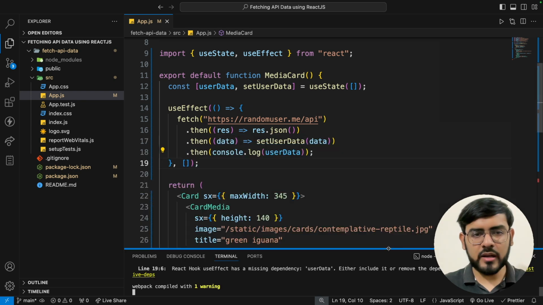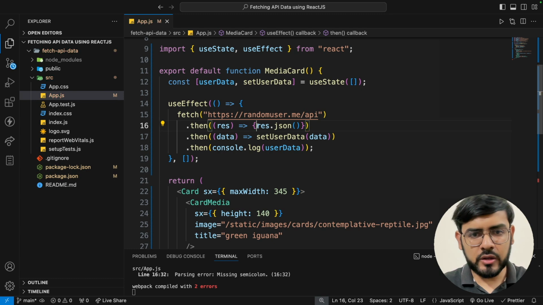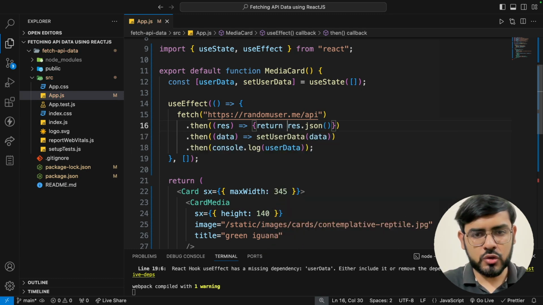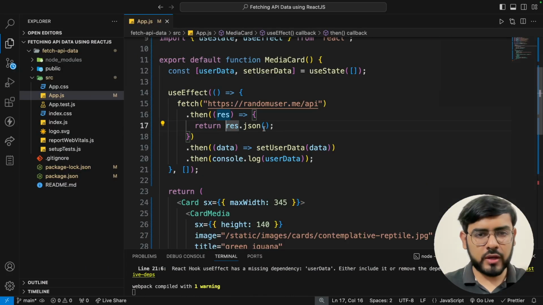I think that's because of some error in this line. So let's double check. One quick modification that I can do here is to actually return it explicitly. That way it should work fine. And let's double check. So now you can see we get the data in our terminal or in our console. And this is exactly what we were looking for. So make sure you return response.json.